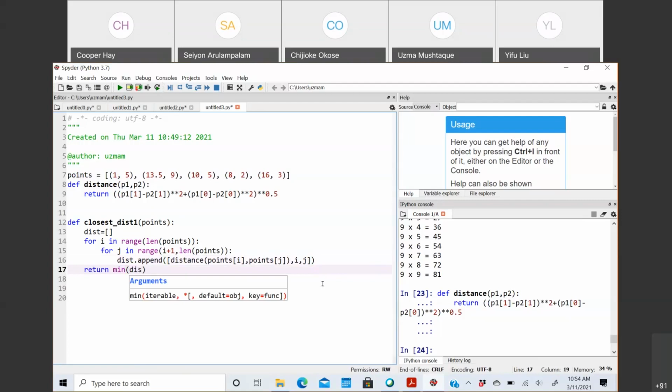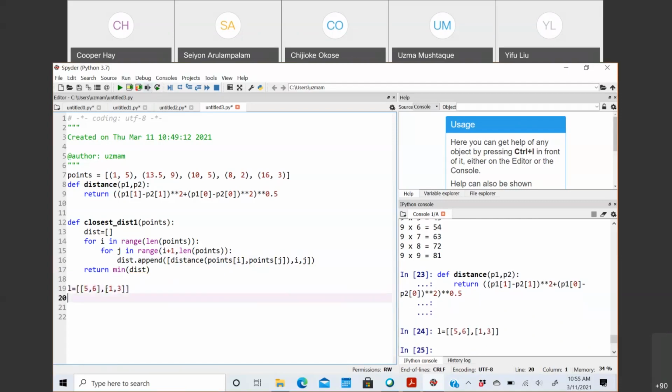If I'm doing something like this, min of dist, let me first demonstrate this before even running the code. Let's say I have this list L, and it has, I don't know, 1, 5, and 6. These are lists of lists. And the other one is 1 and 3. Let me just create it. Now, if I'm doing a min of L, you might ask, what exactly is it going to find out? What is the min of L? What it checks is the very first element.